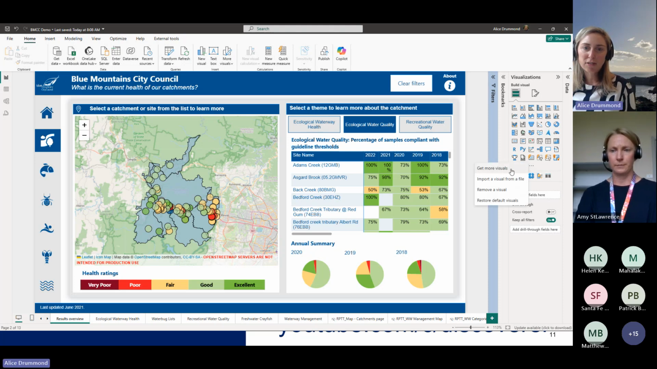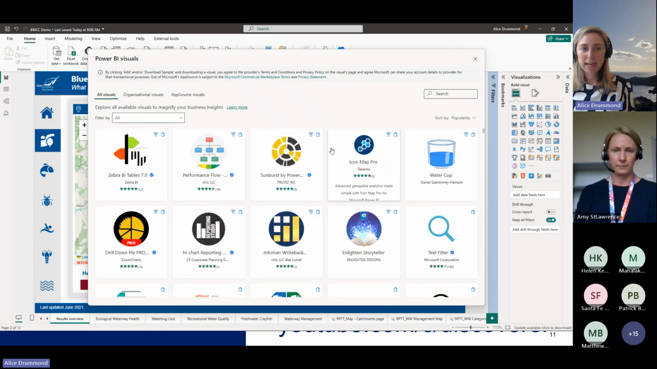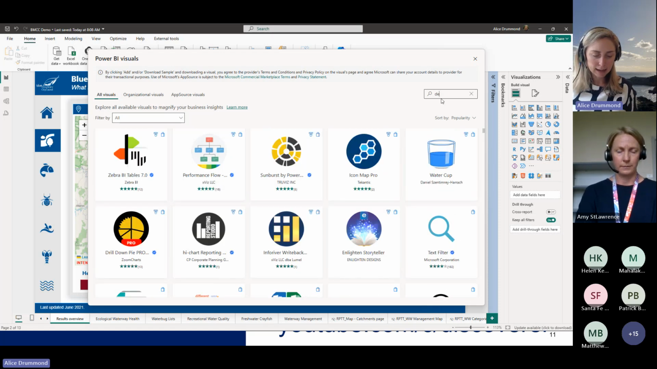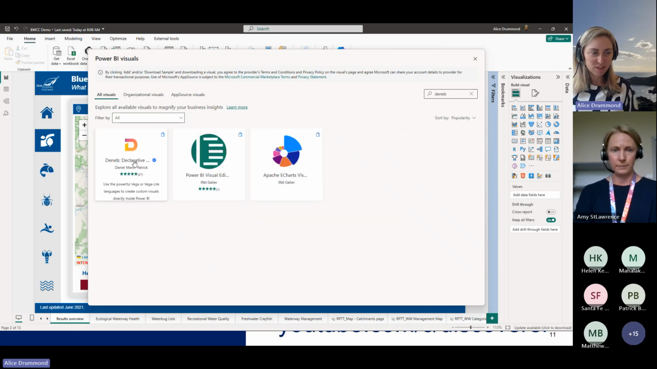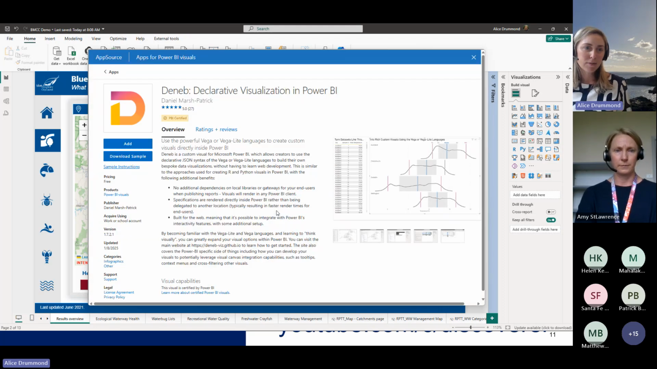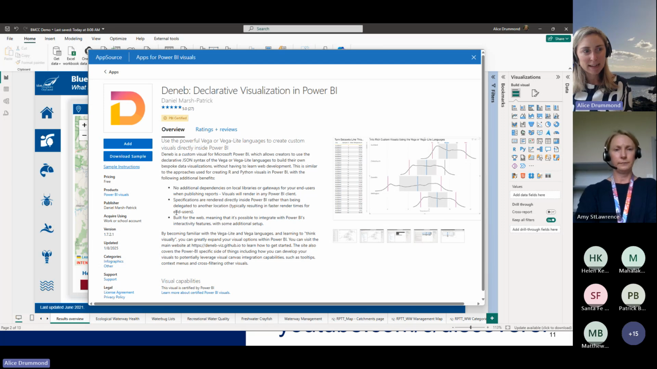You've got a custom visual library here, which has lots of additional visuals which might meet your need. And if that's not available, then Daniel Marsh-Patrick, who works with us at Discovery AI, he's actually created a custom visual called Deneb, which allows you to really easily code up your own bespoke visuals in Power BI. So it does require a little bit of coding knowledge of Vega Lite, which is a bit of a learning curve, but there's heaps of templates out there in the community as well.